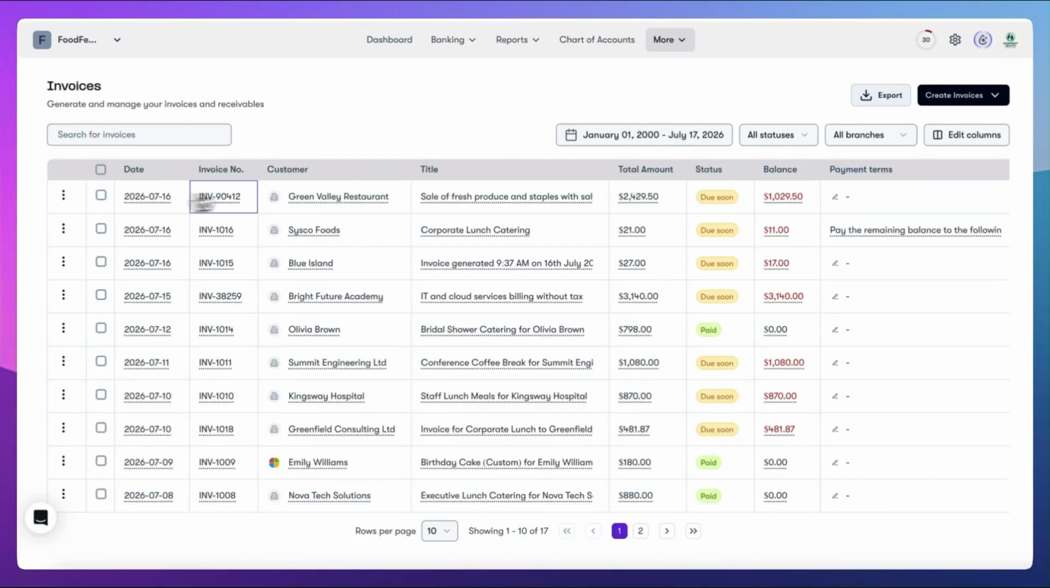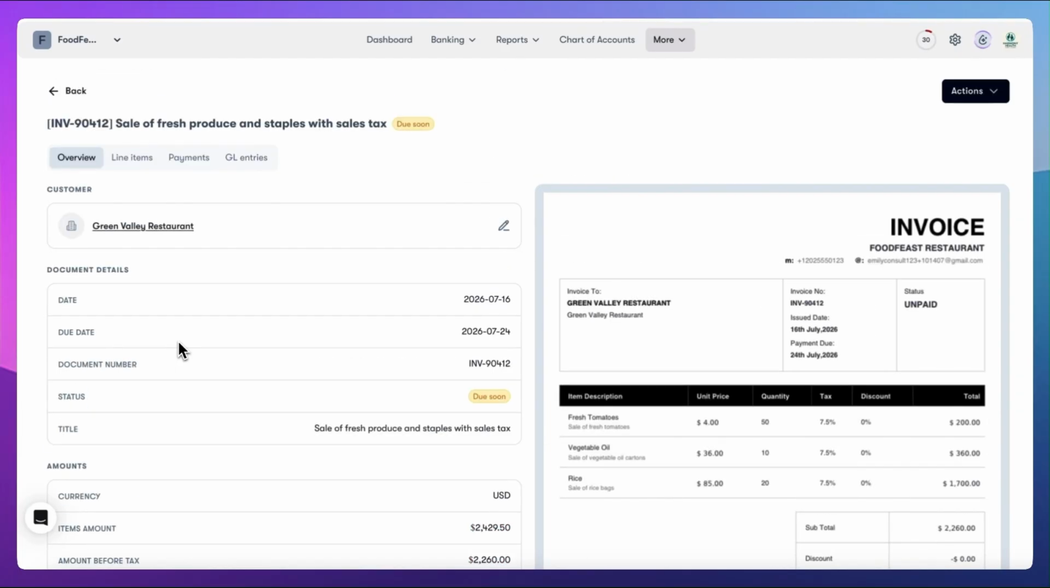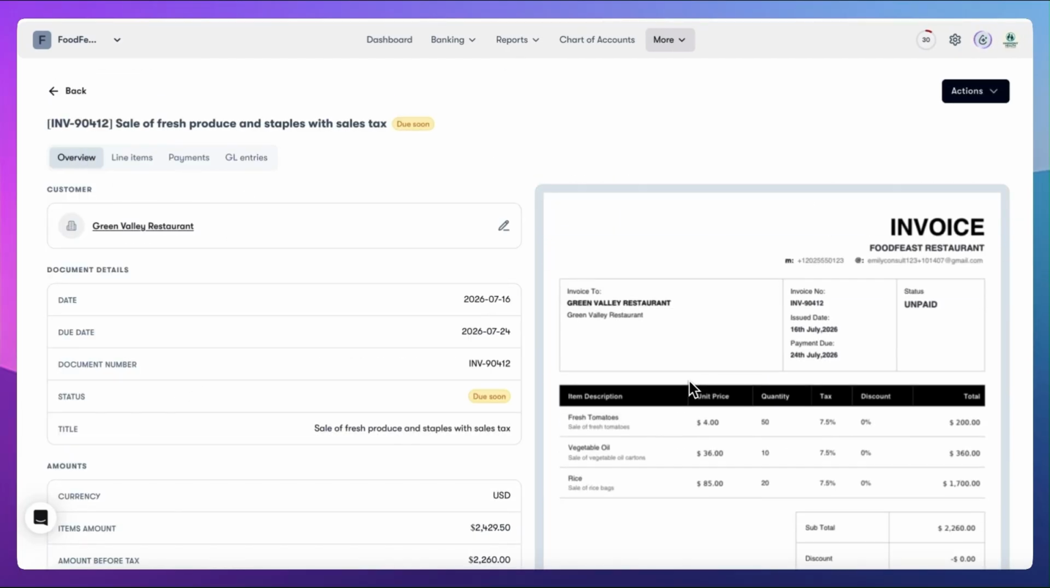To preview any invoice, click the three-dot icon and select Open. You'll see the invoice overview, the line items it contains, other relevant details, and the invoice document itself, ready to download and send to your customer.